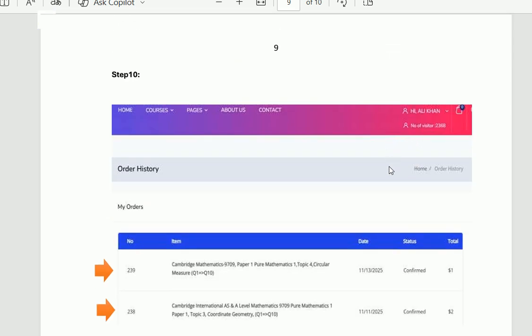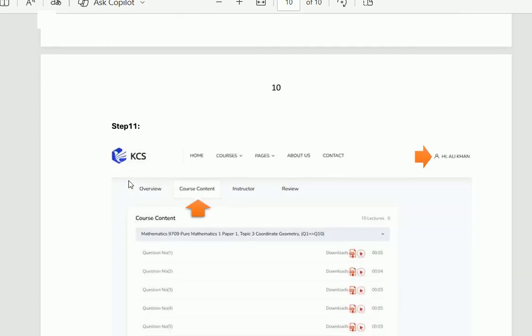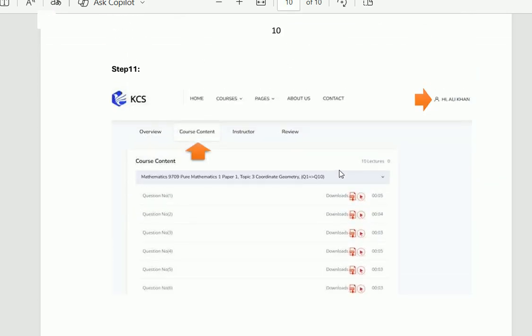When you find this interface, you will click on the item link. When you click on the item link, you will find this interface. In the course content, you will find two icons. One is the PDF icon and the other is the video icon. When you click on the PDF icon, you will download the PDF solution, and when you click on the video icon, you will download the video. So in this way, you will download all the courses from the website.